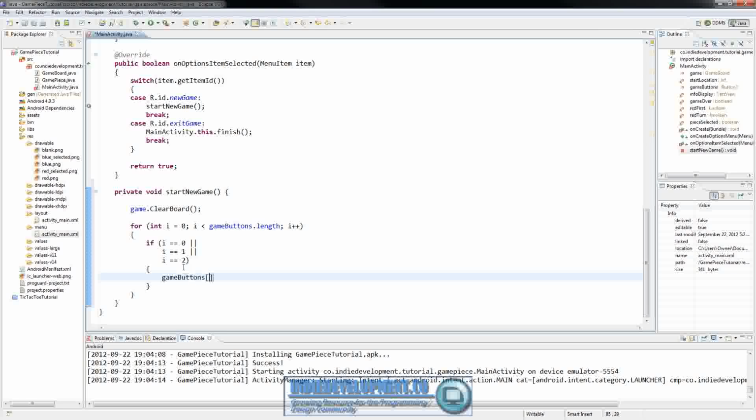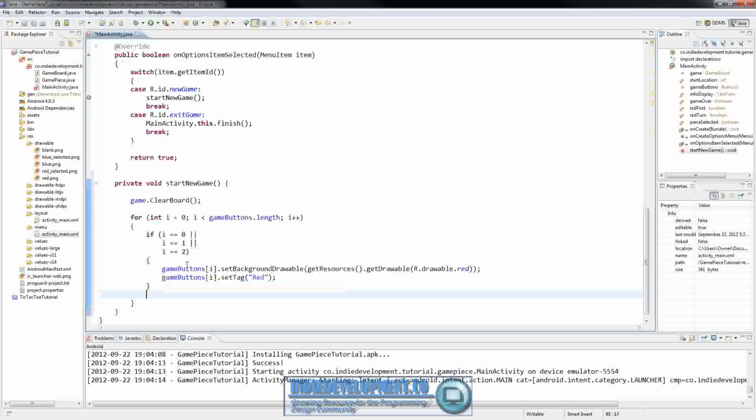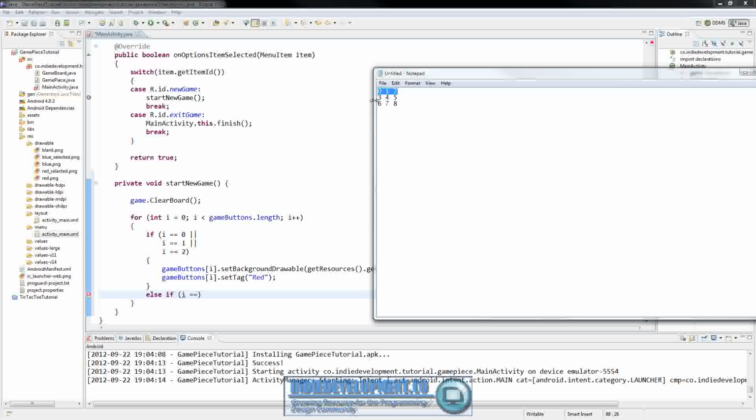So game buttons dot set background drawable, get resources, get drawable, r dot drawable dot red. Okay, and another thing we need to do is set a tag on it. So game buttons I dot set tag, set that to red. Okay, so that takes care of the first row. So else if I is equal to, and go back to our notepad here. So if I is 6, 7, and 8, we need to set those to blue.